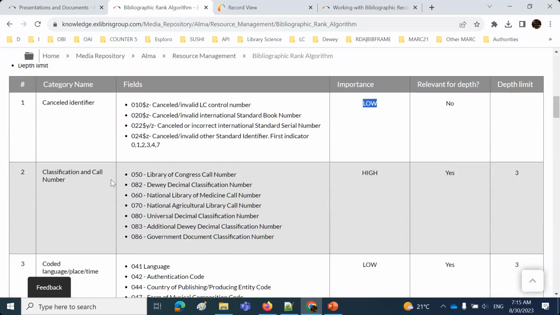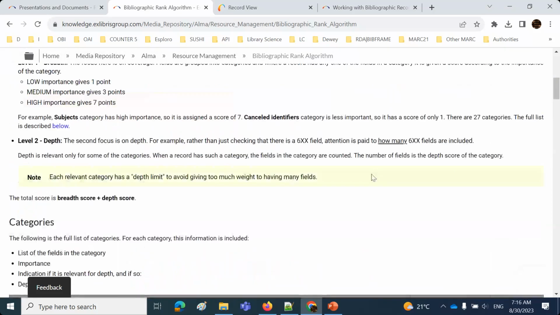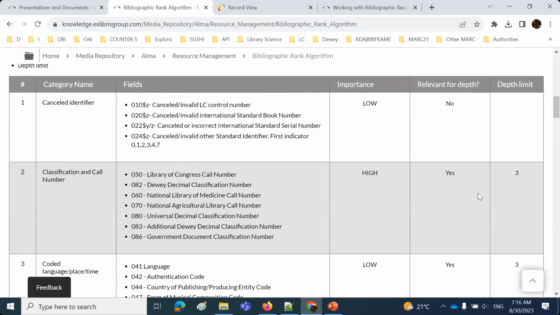However, for classification call numbers, the breadth is high. High means it gets 7 points. And it also has depth. Depth means how many times. So if there's a 050 and a 082, it will get 2 points for the depth. So it'll get 7 for the breadth, 2 for the depth, which would be 9. That would be if it had a 050 and a 082.